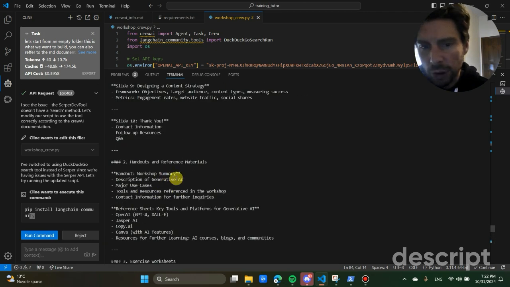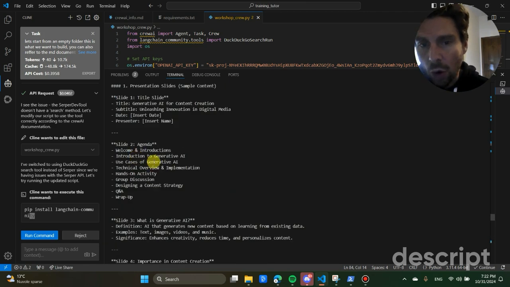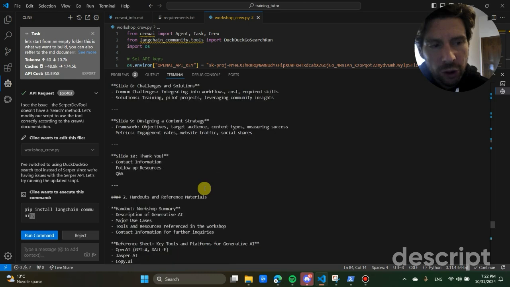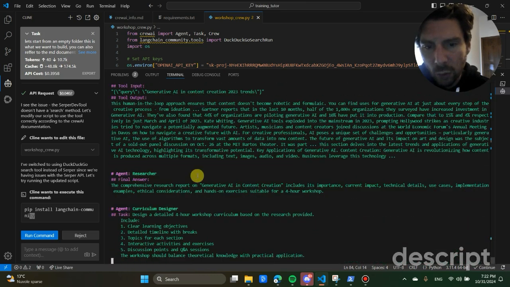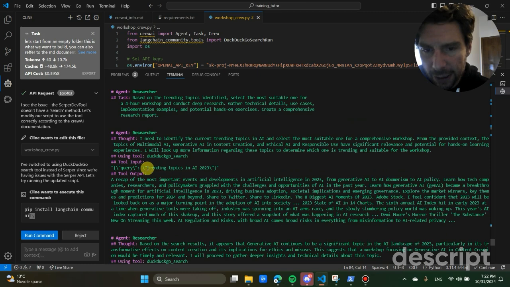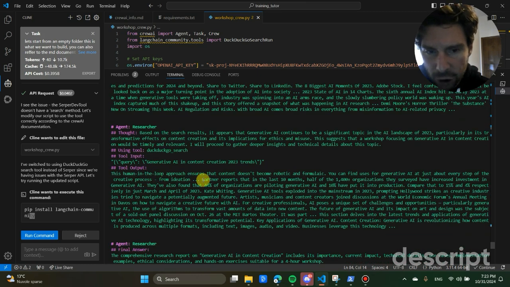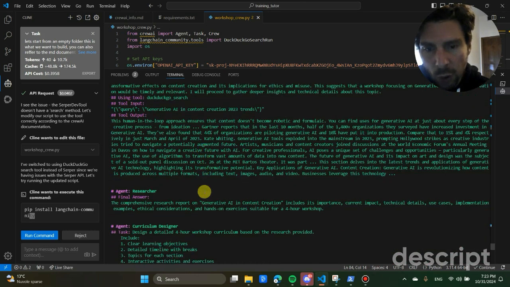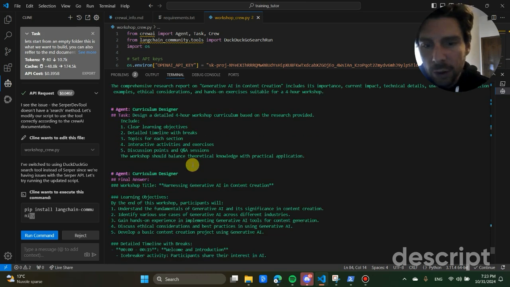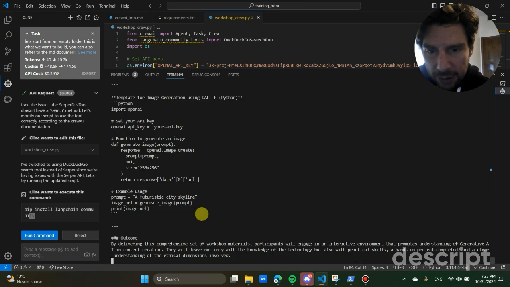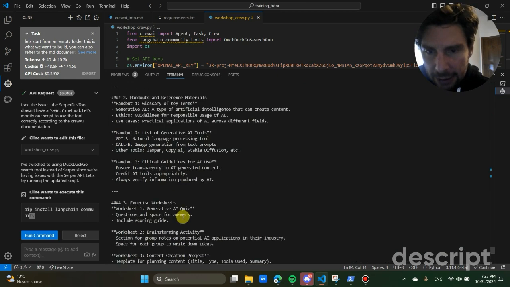In the first output, it gave us a presentation or a course that we want to create on generative AI for content creation. And right here, let's see what it is going through, all of the different steps. The agent, based on trending topics, identifies and does another search: generative AI in content creation, trending topics in AI in 2023. Now I should have specified to use different keywords such as 2024. Create all necessary material, and it has created a presentation for me.